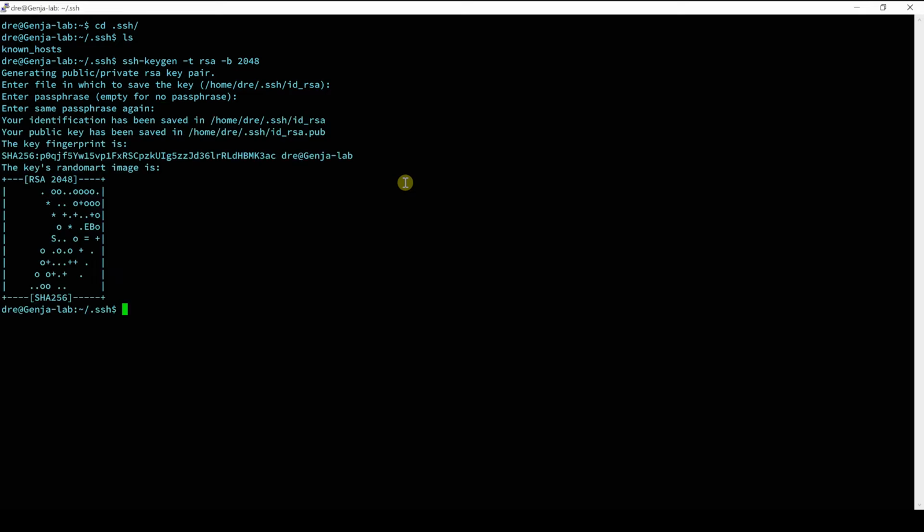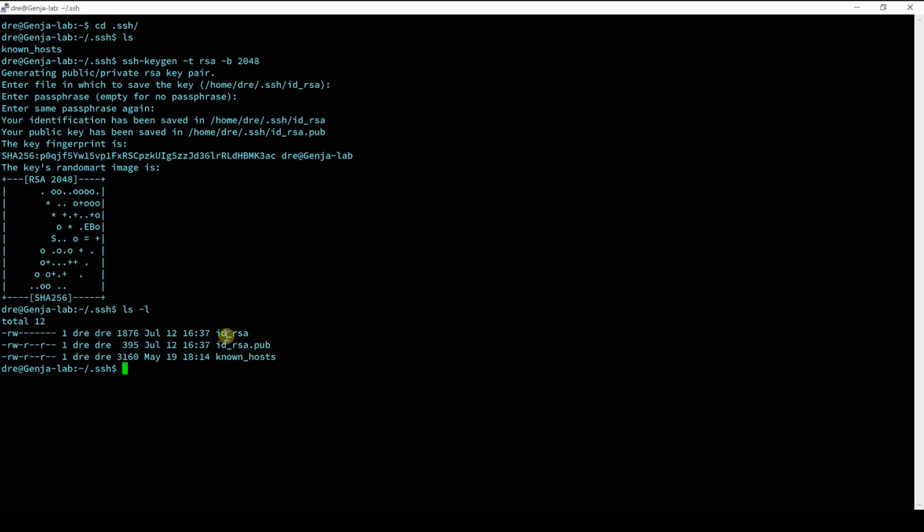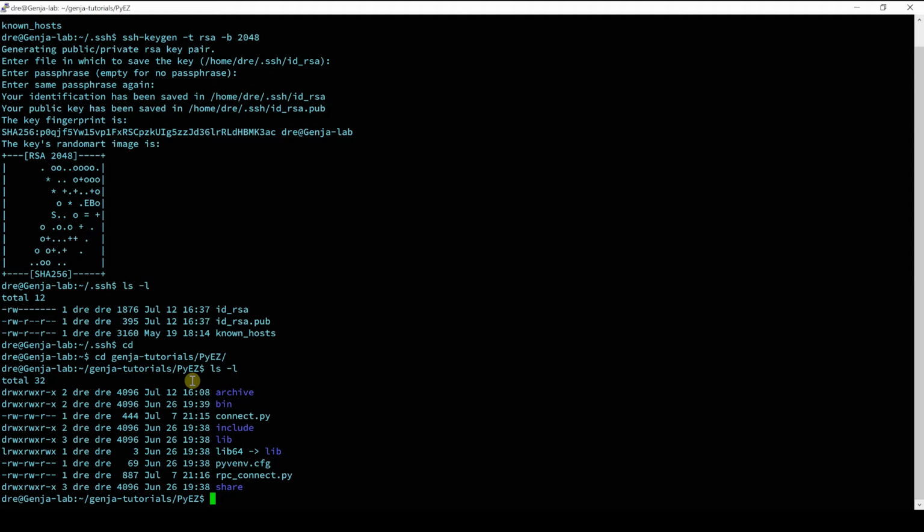Let's generate the keys. If I do an ls -l, we can now see it's generated the two keys, there and there. You've got your public one and your private key. Now we've done that, we'll head back up to the top, navigate into our regular folder, Genja tutorials, go straight into PyEZ, and list our files.